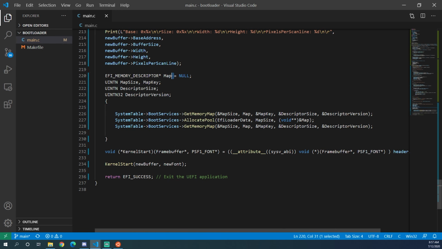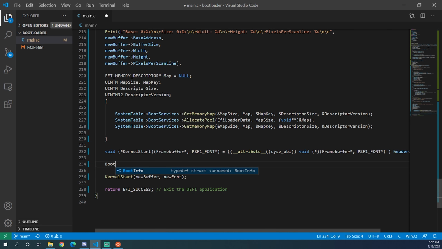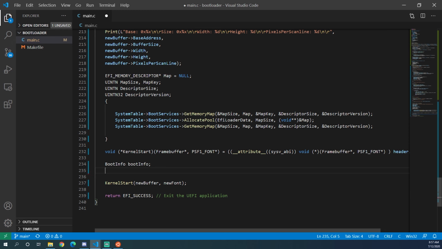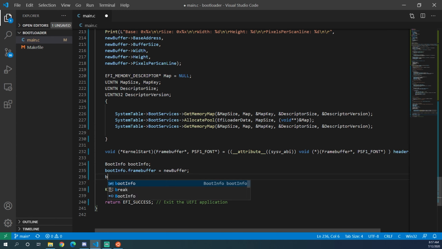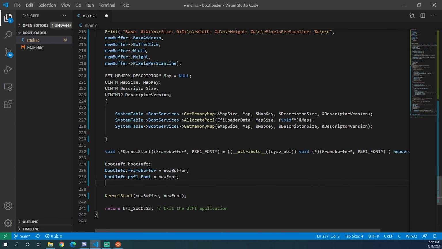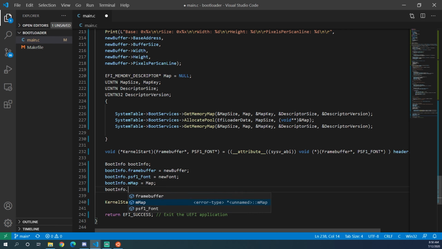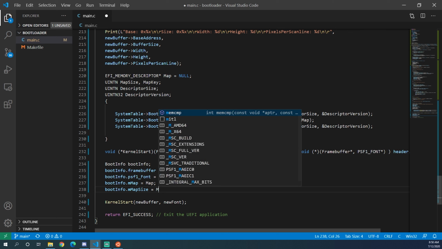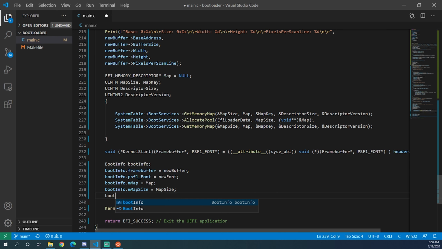Now we can create a BootInfo struct. So BootInfo's frame buffer equals new buffer, BootInfo's PSF1 font equals new font, BootInfo's memory map equals map, BootInfo's memory map size equals map size, BootInfo's memory map descriptor size equals descriptor size.